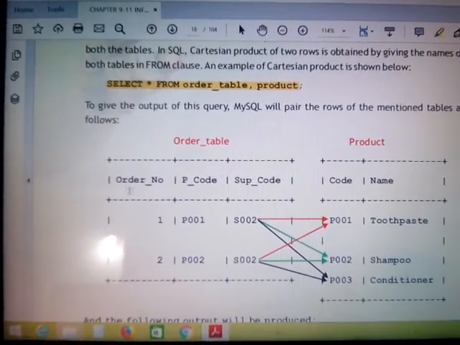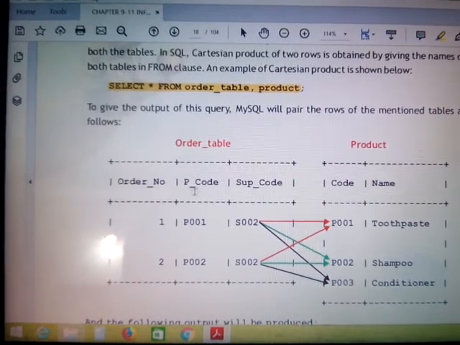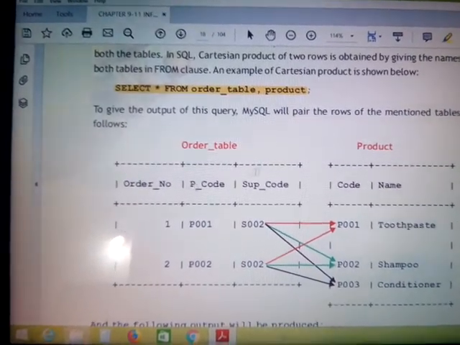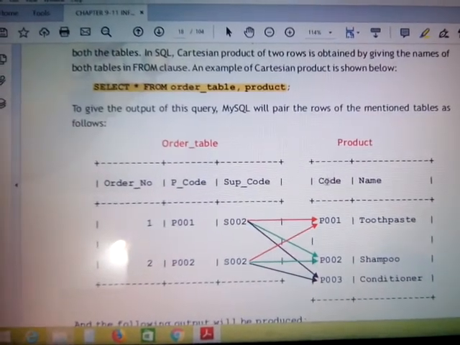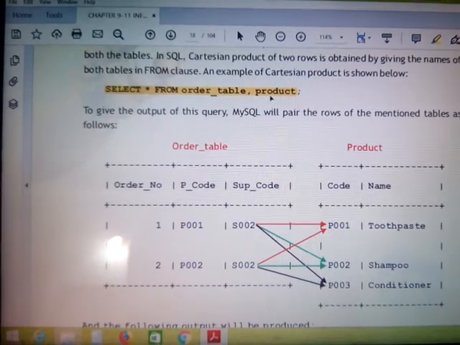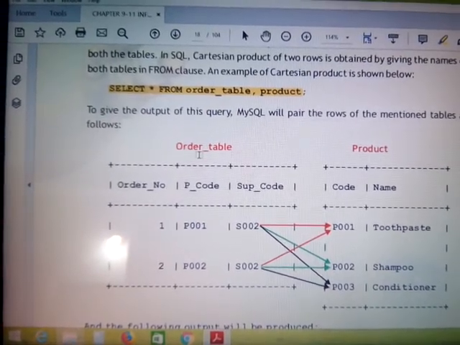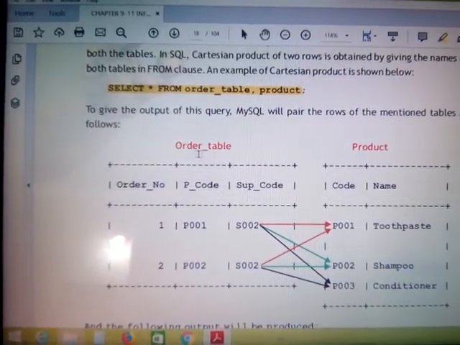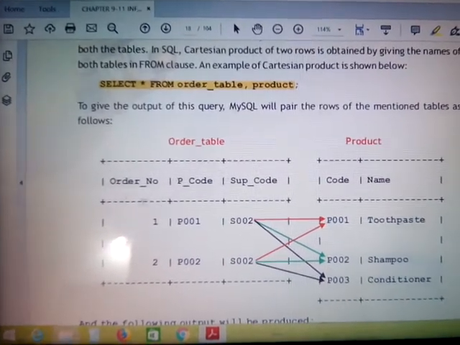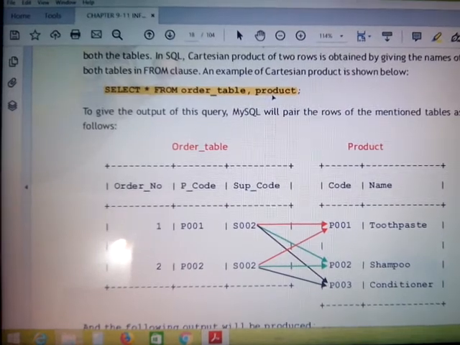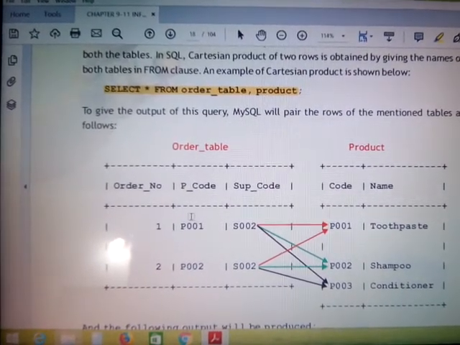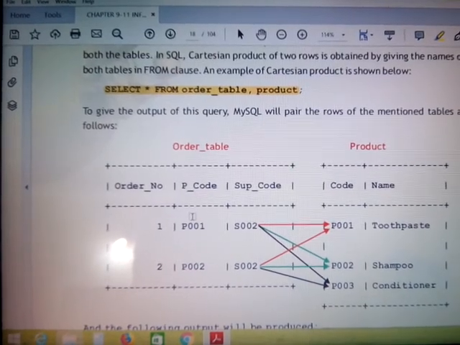The order table here has 3 columns, that is order number, P code, and then supplier code. This P code is product code, and this product table has these 2 columns, code and then name. So what does it mean if I talk about the sequence? It means that the new table formed will first have these 3 columns, and if we cannot change the sequence and it should be exactly the same, that simply means that the new table formed will have 5 columns.